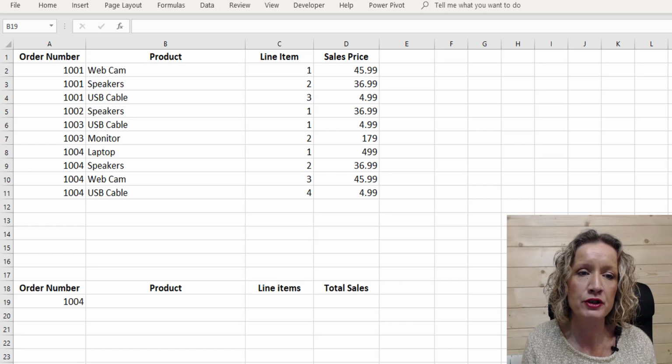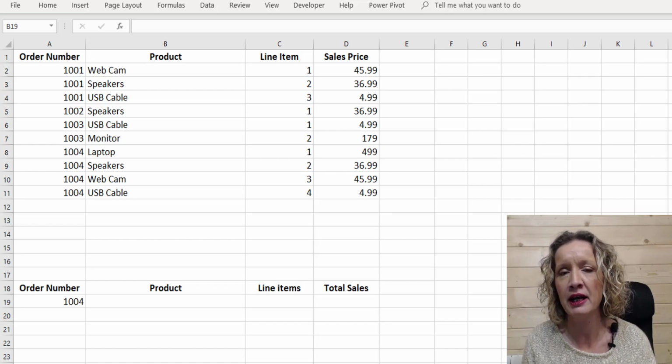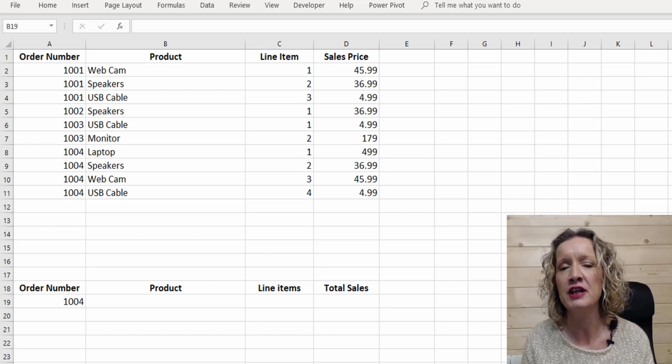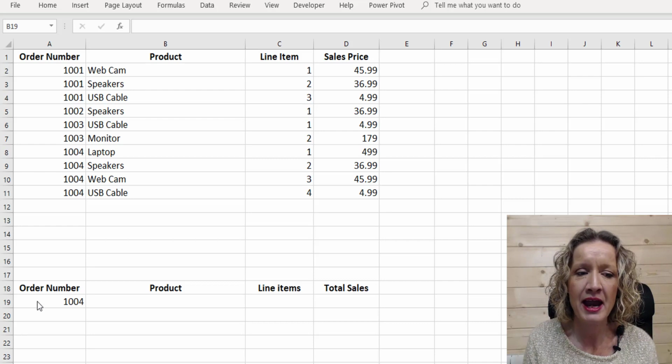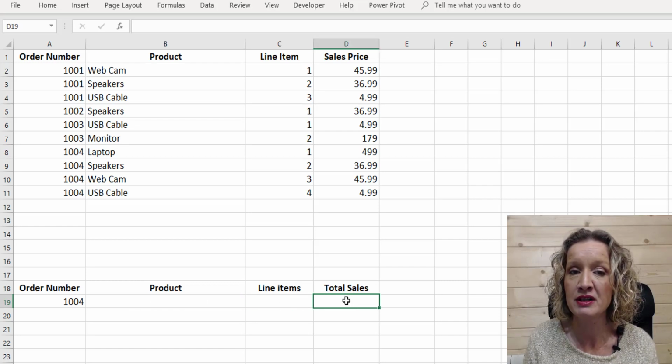We have order numbers, product, line item, and sales price. It's a very small sample of data to practice with, but imagine you had a sheet with thousands of rows of data on it. This is a really quick way of summarizing your data or pulling it into a different format. So if we have a specific order number, we want to return a list of the products in the one cell, count the line items, and sum the sales for all of those items.